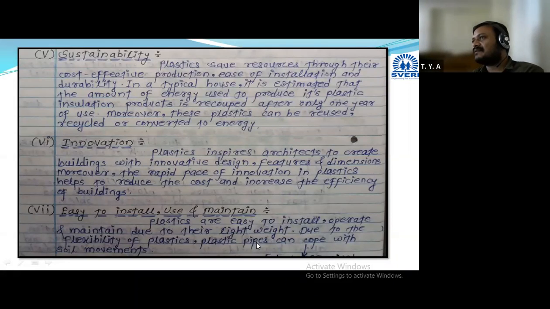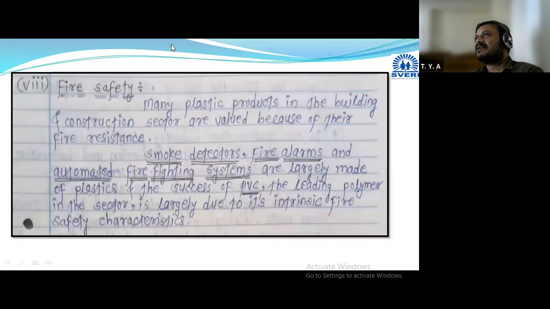Then the next point is related to fire safety. Many plastic products are used in the building and construction sector because of their fire resistance characteristics. Plastics are fire resistant. They do not catch fire very easily. If a very high temperature is there, then it will catch fire, but at the initial stage it does not catch fire.